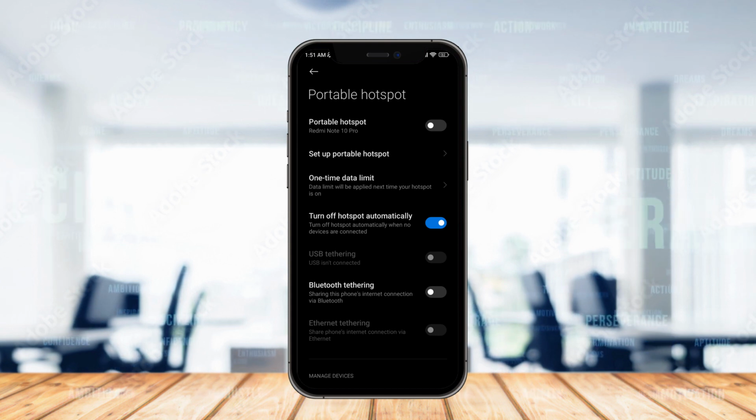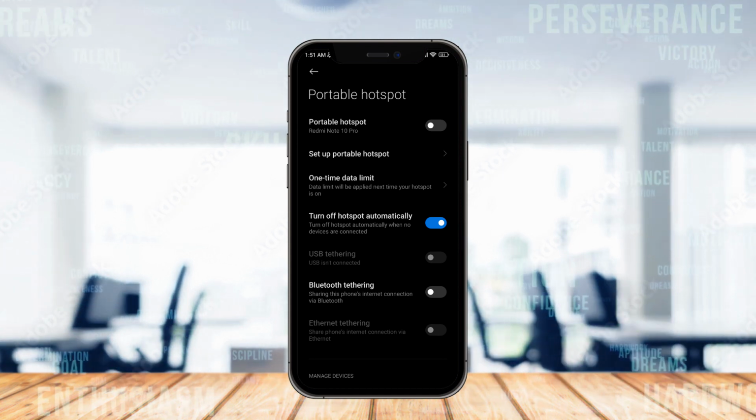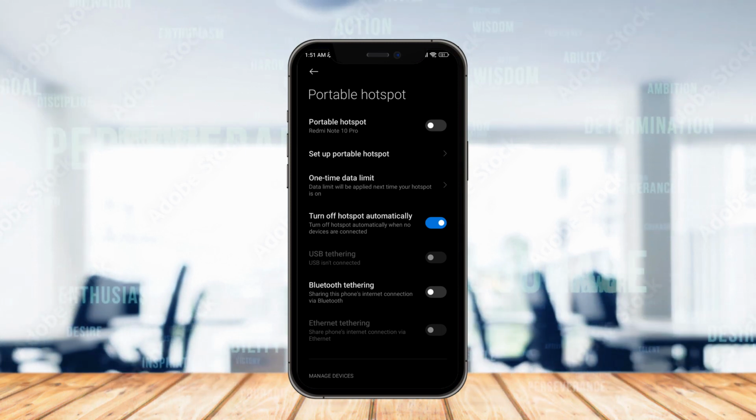You can use it. You don't need to install any driver or any other app. This is a simple feature and this is available in almost every kind of device right now.